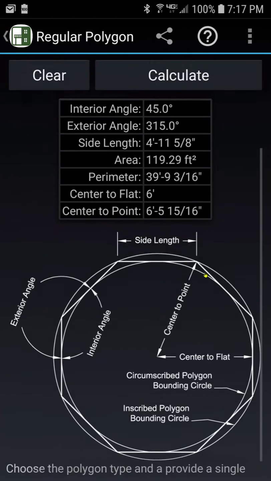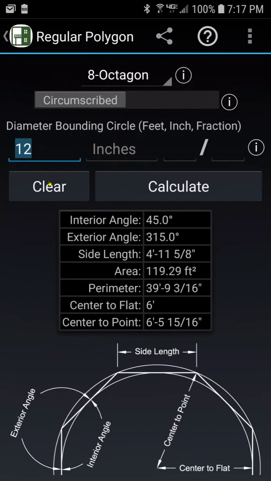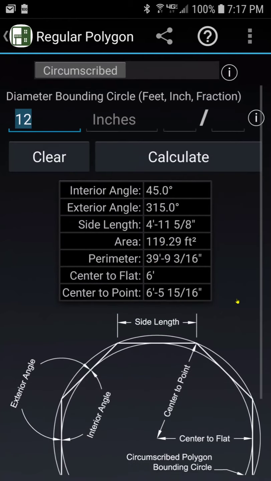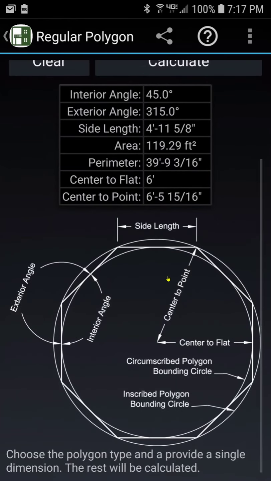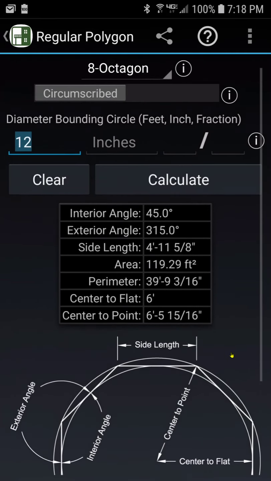But that gives you an idea of how this works and how it can figure out some regular polygons for you. So next time you're trying to confirm some measurements on an octagon gazebo that you've had laid out, this could come in very, very handy. So that's it.